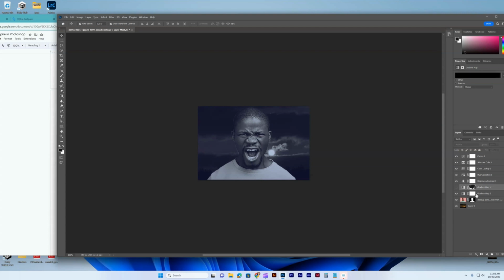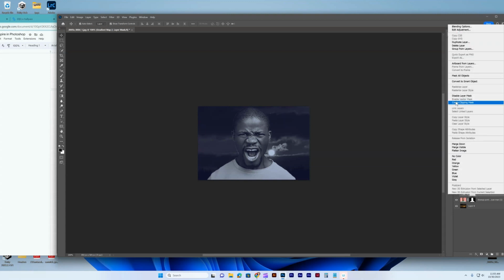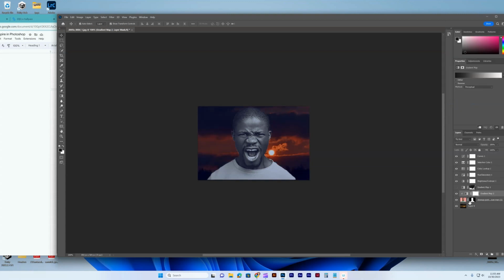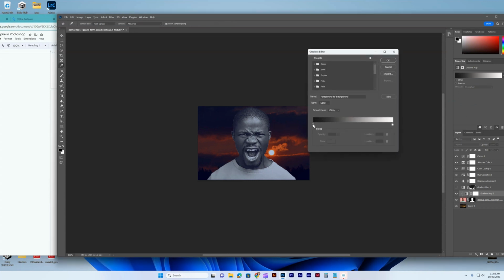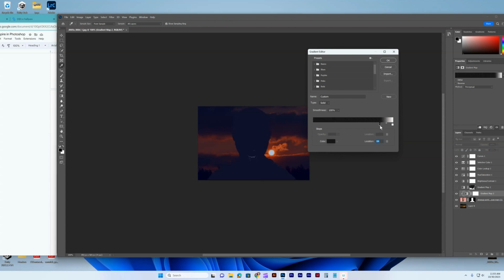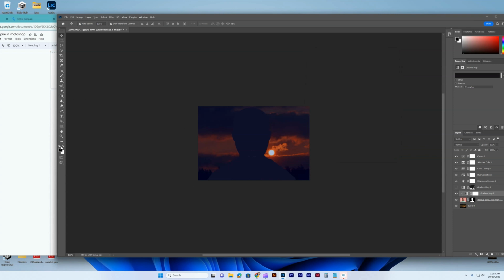And then right click, create clipping mask. And then I'm going to click here on this gradient so I can bring it up. And you see there how it's essentially getting rid of the color there. I'll click OK. So right now it looks very, very black. But remember, white reveals and black conceals. So I'm going to get my brush, click on that mask there, and then start revealing my guy again.